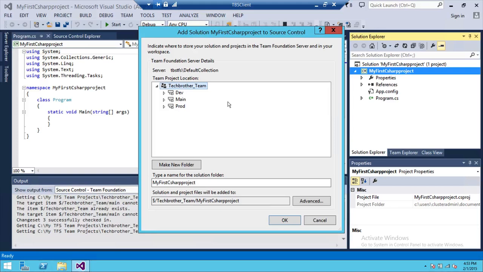Here is where I choose where I want to check in, or put this project, which branch. I'm going to put it under the main branch. You can create a new folder under the branch, maybe for my first C# project or whatever you want to name your folder. You can create a folder right now here, or you can go back, right click on the main branch, and create a folder, and that folder will appear in the main branch. So I'm going to leave it as it is and click OK.